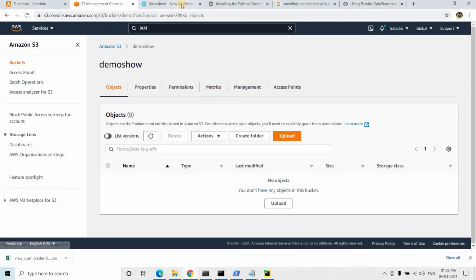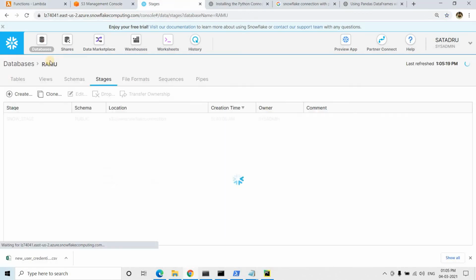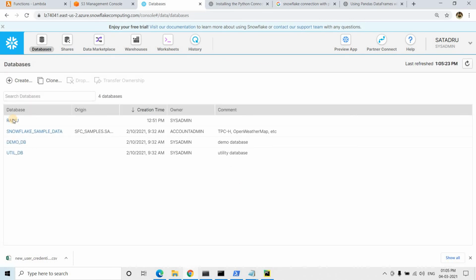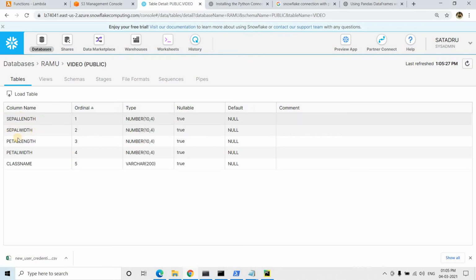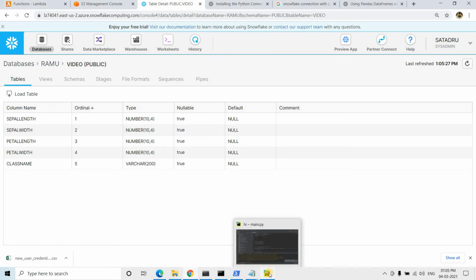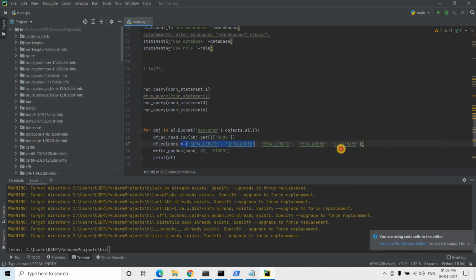If you check our Snowflake warehouse, I can go to database and here to maybe our RAMU database, and in the RAMU database I have this video table. You can see sepal length, sepal width, petal length, petal width, class name, all in capital letters. So make sure of the same case, either lowercase or uppercase, whatever is present here, you just change the column names ditto.